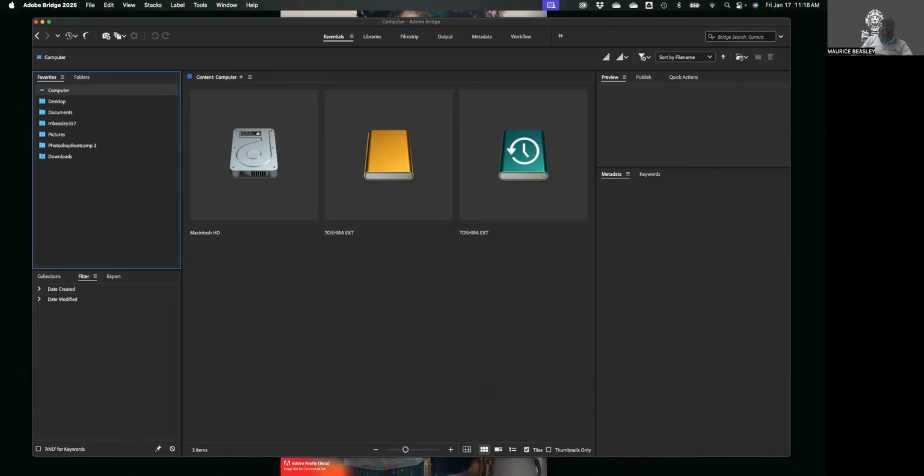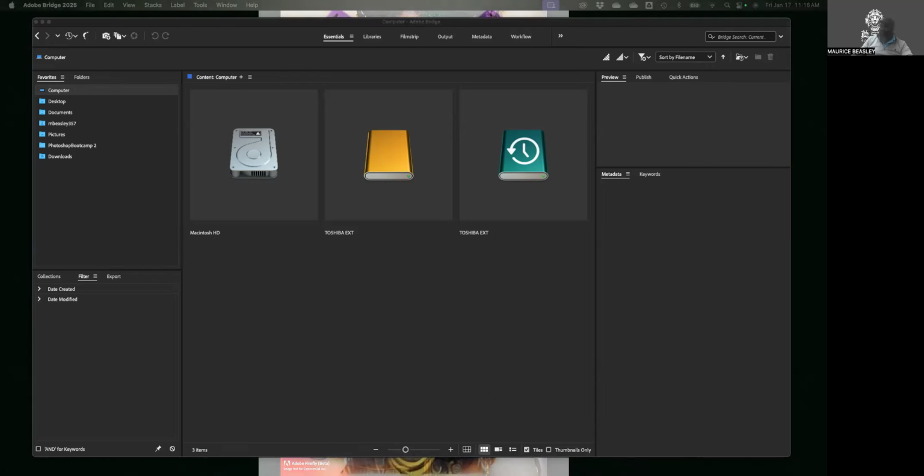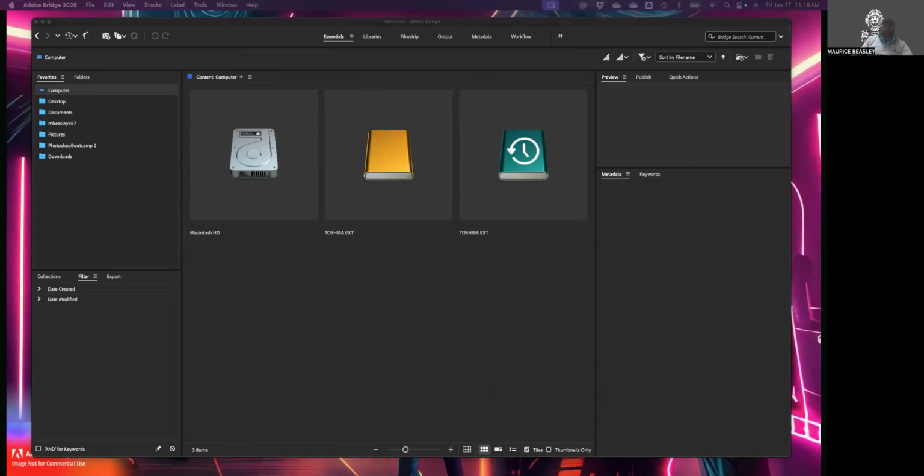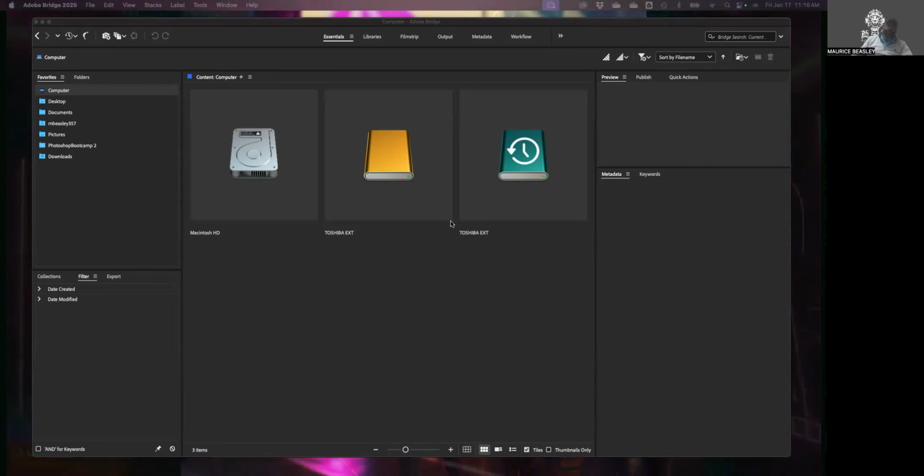I will emphasize that a lot in these classes because it is very important to make sure you don't lose stuff. And you lose things by not paying attention. That's how you lose things. So you want to make sure that you're paying attention. Now, in Adobe Bridge, its job, like I said, is like a file explorer.